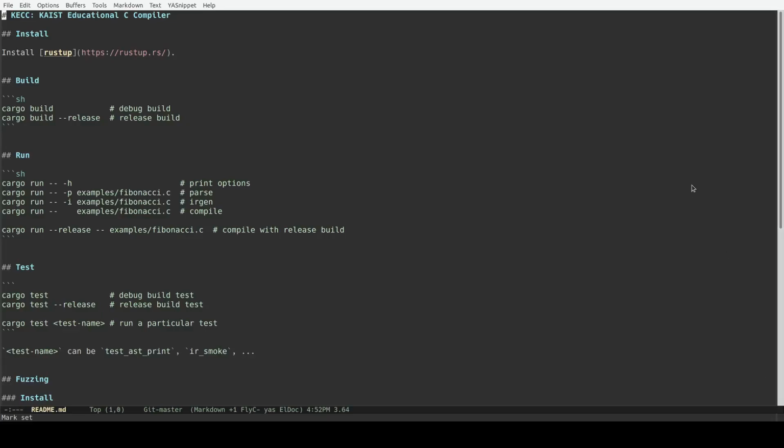So in this video, we are going to walk through the KAIST repository, what the main function is, and what the homework is that you're going to implement.